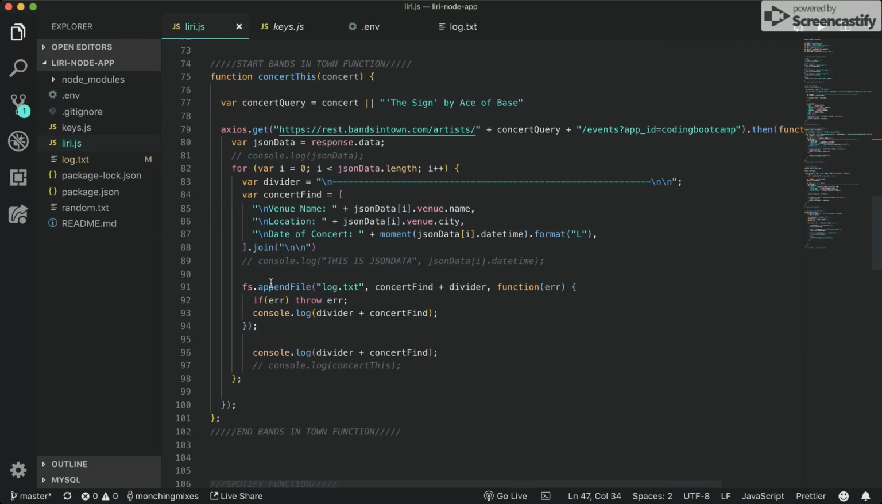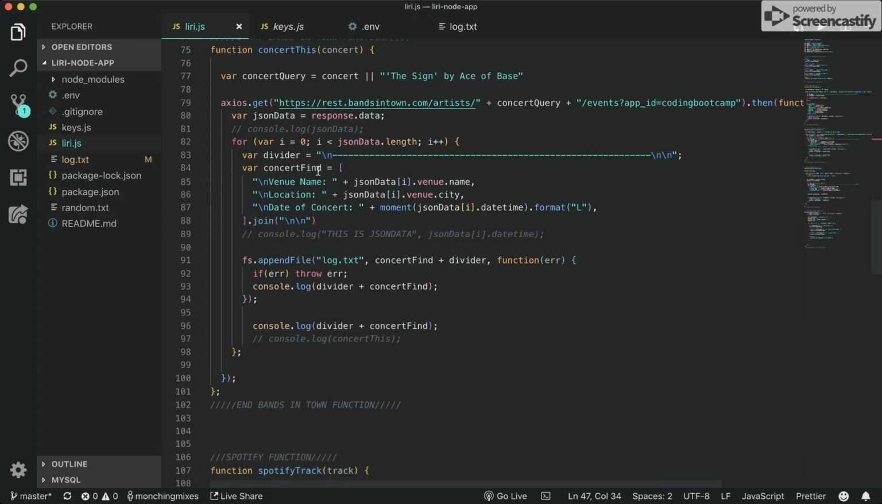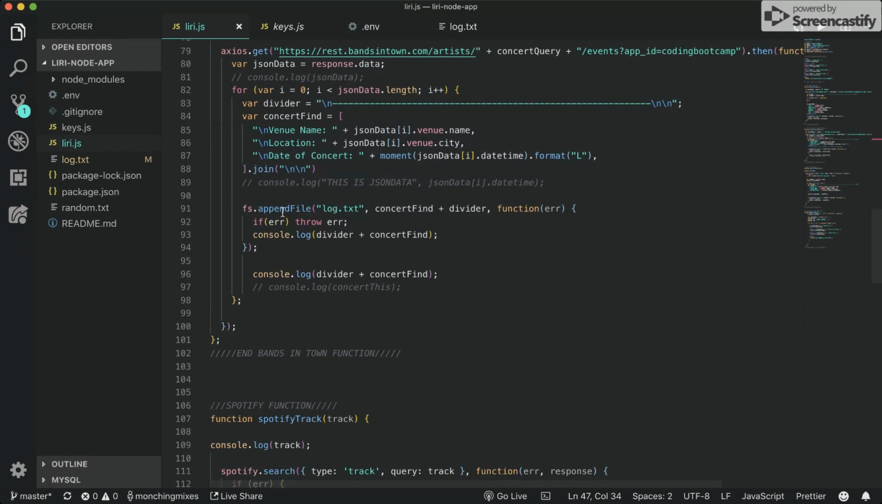Then down here, this is going to be our Bands in Town. We're going to be grabbing our Bands in Town API, again concatenating it with the user's input. If there isn't anything typed in, then it defaults to Sign by Sub Base, and I do that right here with this variable. And then again, just grabbing the venue, the location, the dates of concerts through a for loop here, and then the divider here is pretty much just making it look cleaner with the line break. The fs.appendFile, again, stores the information that the user searched into the log.txt here.